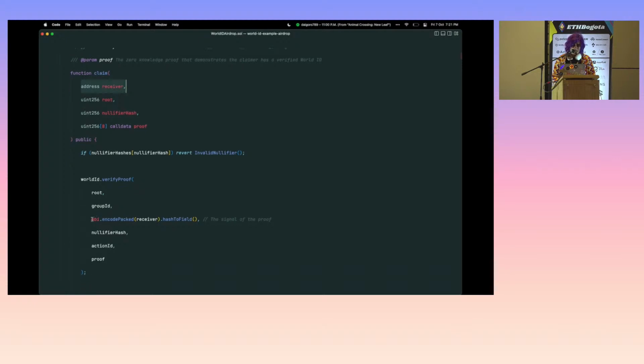By adding any number of parameters here on the signal, what I can ensure is that if this parameter doesn't match the one that the user specified when they generated the proof, then the verification is going to fail. And if someone were to tamper with our transaction, it's not going to get verified. And so yeah, you can add any number of parameters in here.